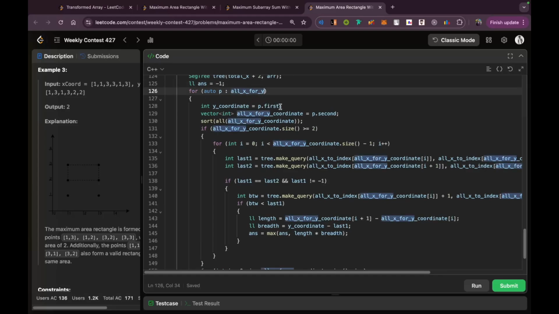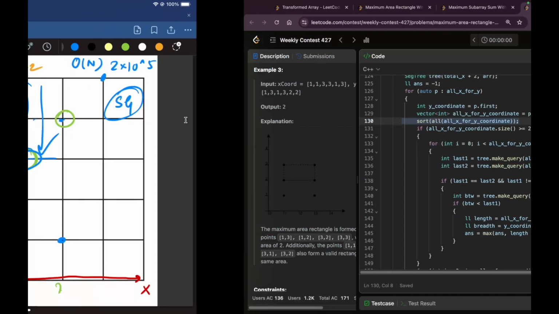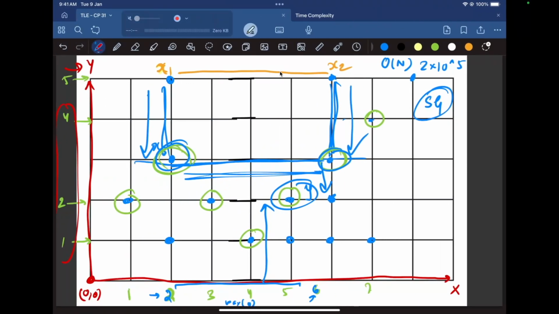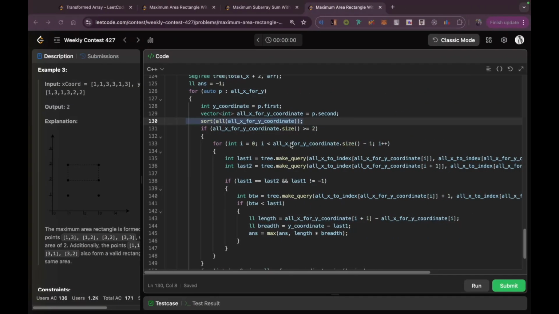So basically I first extract, since this is a map of integer comma vector, the first is going to be the integer, that is actually the y coordinate, and the second is going to be the vector, that is all the x coordinates for that particular y coordinate. Then I can sort them, so that I can now start taking adjacent x's.